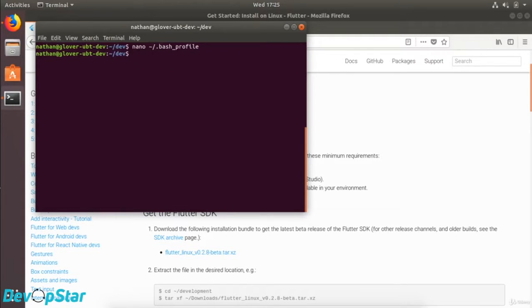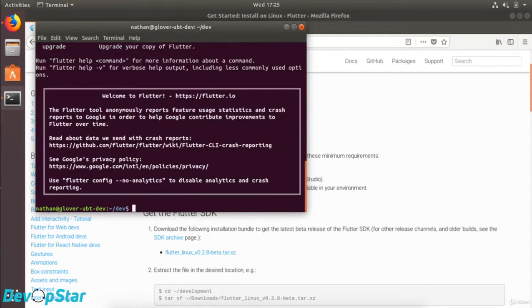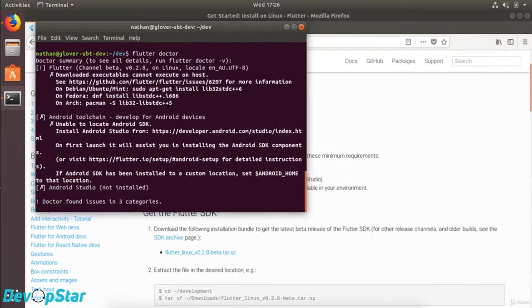Then we'll save those changes, and then we'll go source, and then that bash profile file, which basically will reload it. Now if we try to run Flutter, we should get the right output. In order to test this more thoroughly, we can run flutter doctor. This basically just checks all the dependencies are in place. In our case, we don't have Android Studio or the Android toolchain quite installed yet, but we're going to cover that in the video to come.